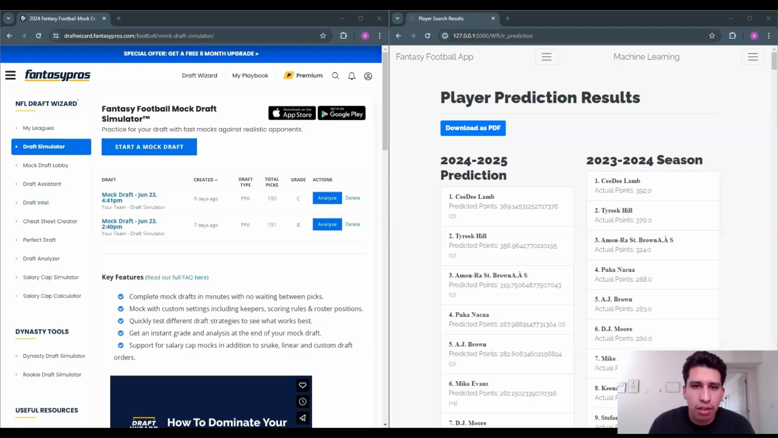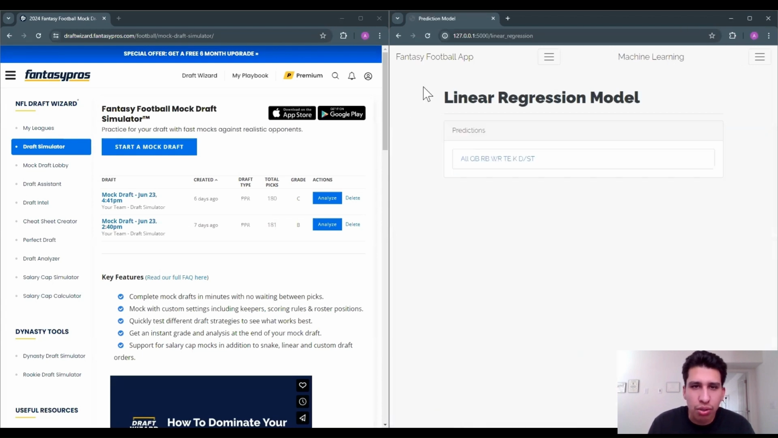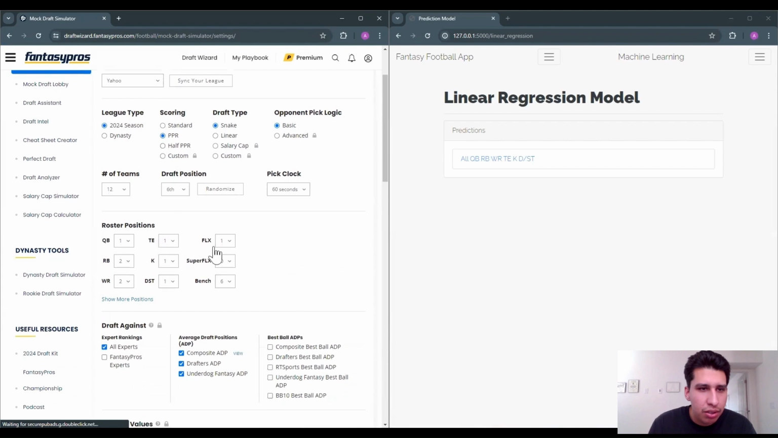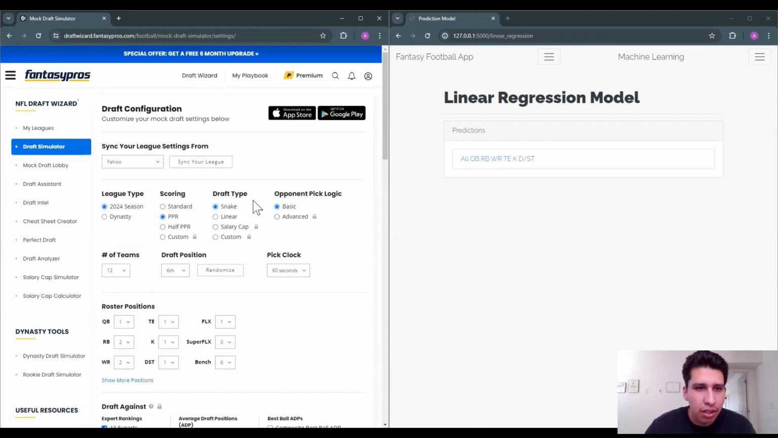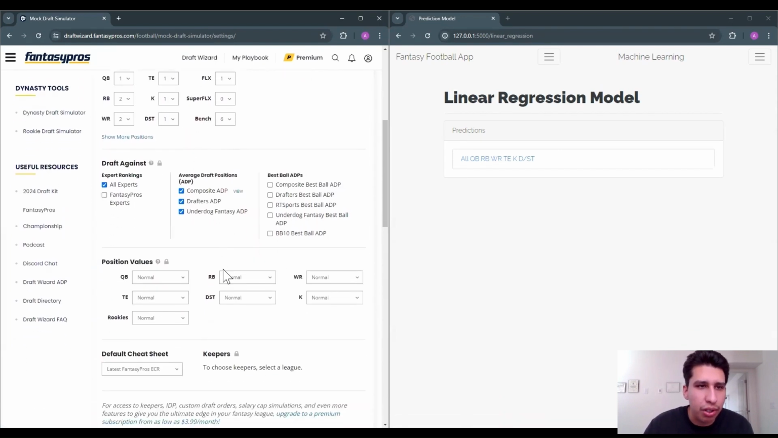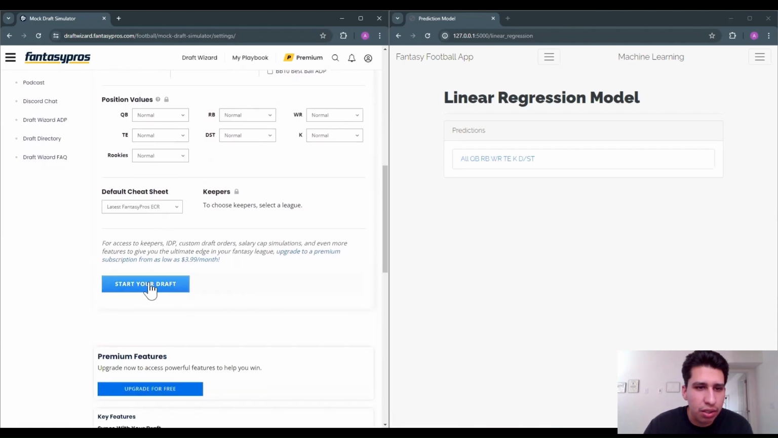Get this screen shared on the right, my machine learning tool. On the left, we got the mock draft. Let's go ahead and start making sure these settings are good. Everything looks good. I play PPR. I'll go ahead and randomize the draft selection. Check the roster positions: one flex, two wide receivers, two running backs, quarterbacks.